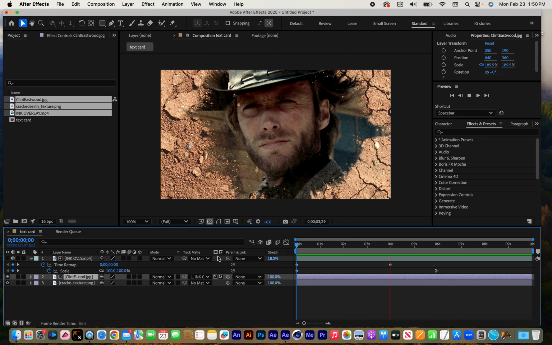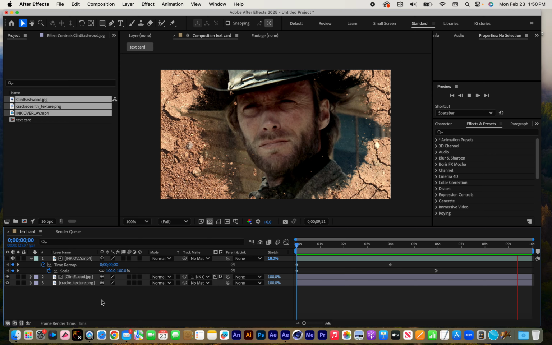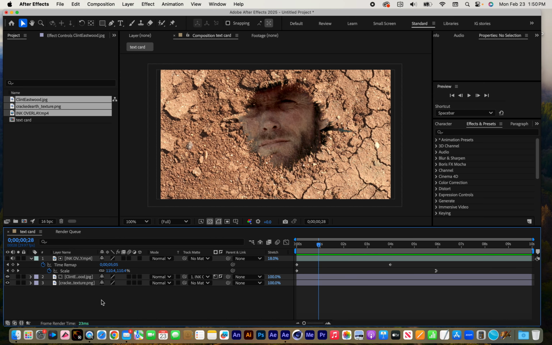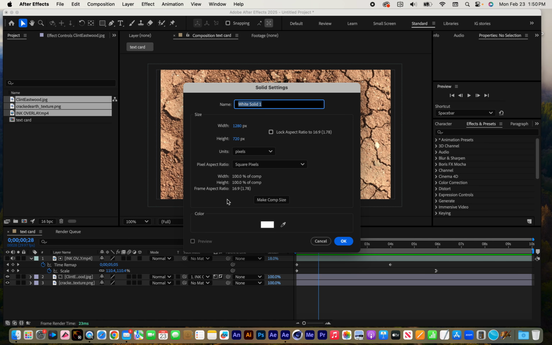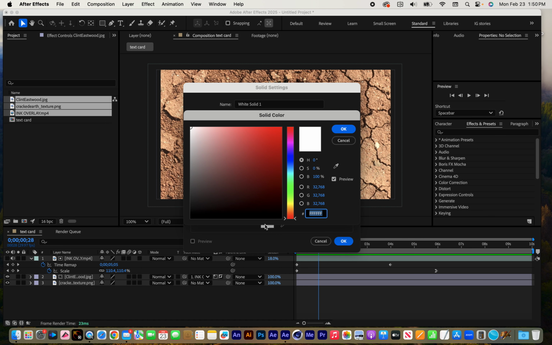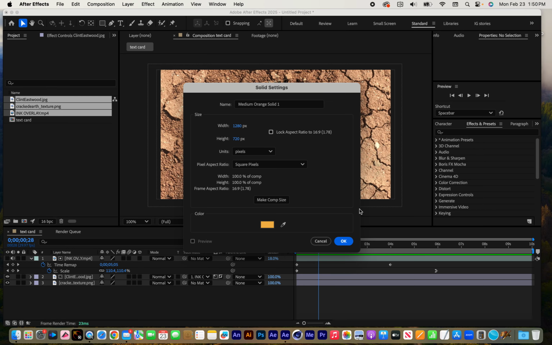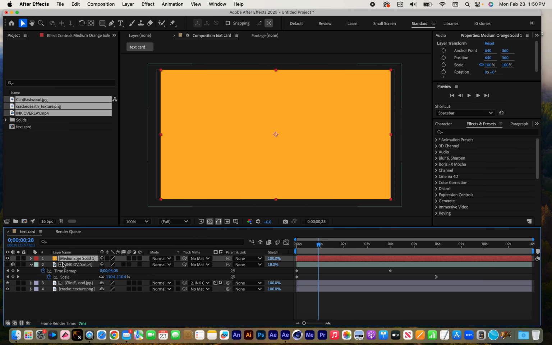Now to continue my text card here, I want to give it a unified color treatment, and to do that I'm going to use a solid color layer and I'm going to use blending modes. So I'll go to my layer menu, choose new, solid, and I'm going to make a solid color card layer that is the composition size, and I'll click the color swatch and pick a color. In this case I'm going to pick kind of an orange color, maybe something like that, and I'll click OK. So that creates a new color card layer at the top of the stack.